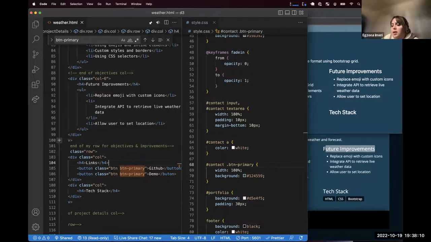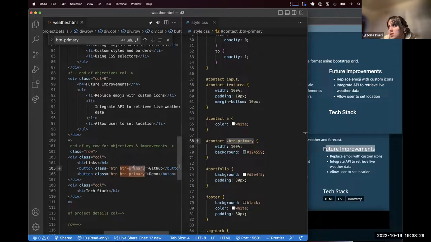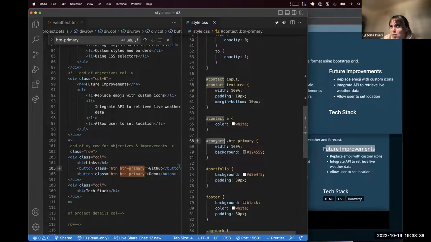So just to reiterate, because you put BTN primary as one of the styles in the CSS, then it will automatically know that it's going to be under the index for the send button. However, because you put the contact ID, it knows that it's under the contact section. Yeah, section. Close. Yep. Okay.